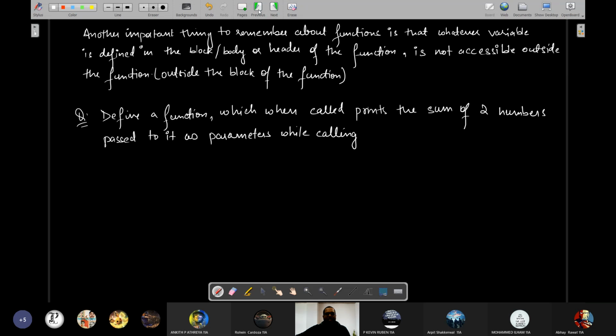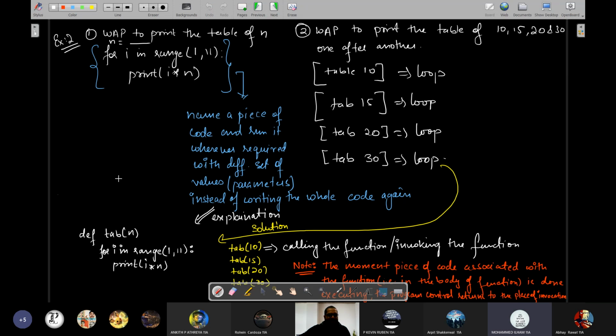Parameters क्या है? ये जो पास करते हैं ना value along with the name in the header. ठीक है, that is parameters. So you can have more than one parameters. Let's say n और m दो करना है तो n comma m लिखोगे तुम. And then when you are calling, you should pass two values to it.